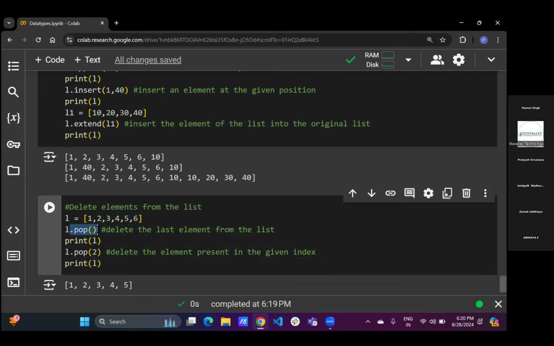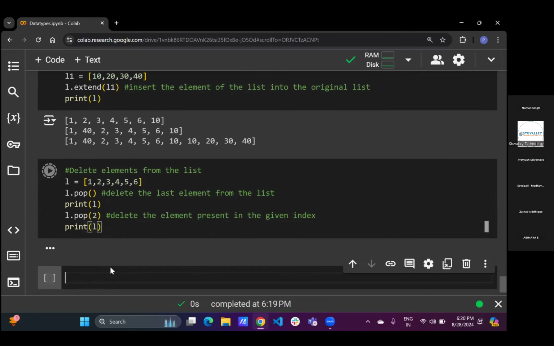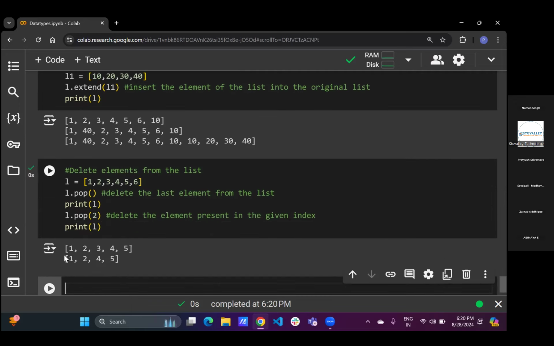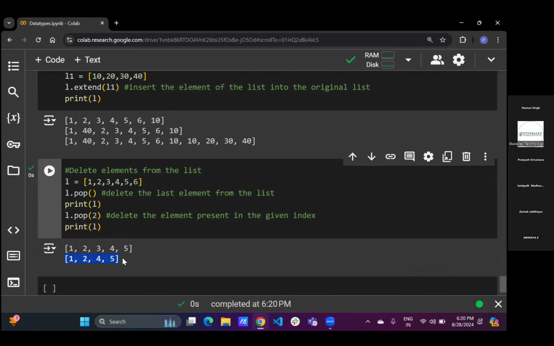So if you are giving pop without any argument, in that case it will delete the last element. If you are giving the index value in a pop function, then whatever element is present at this particular index will be deleted. So at second index, 0, 1, 2, the element present is 3. So that 3 will be deleted. See, your 3 has been deleted from the list.